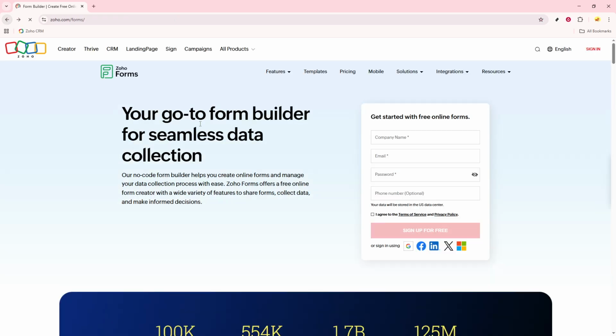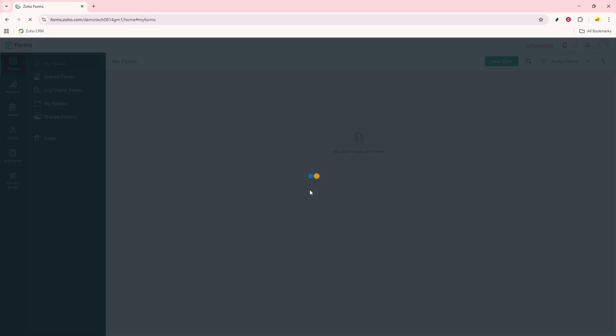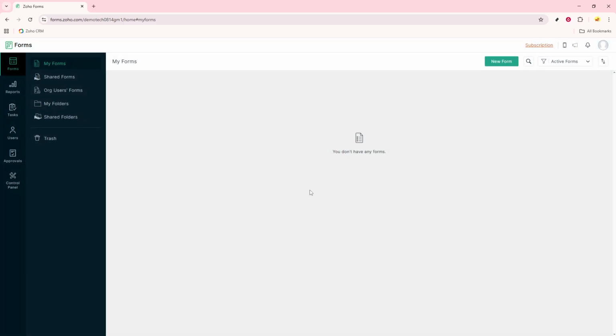When you first log in, you'll notice the dashboard. It's designed to give you a quick overview of your forms and activity, keeping everything organized in one place. On the left side of the dashboard, you'll see the main menu, which is pivotal to navigating through Zoho Forms features. Let's go over these menu items.